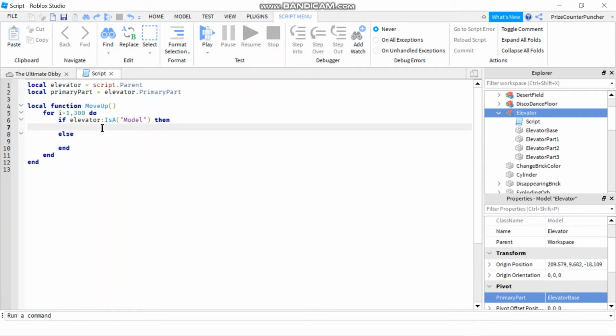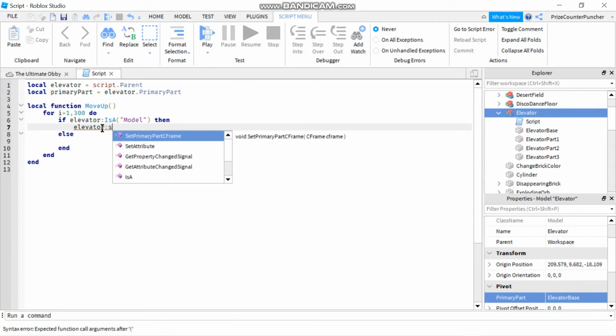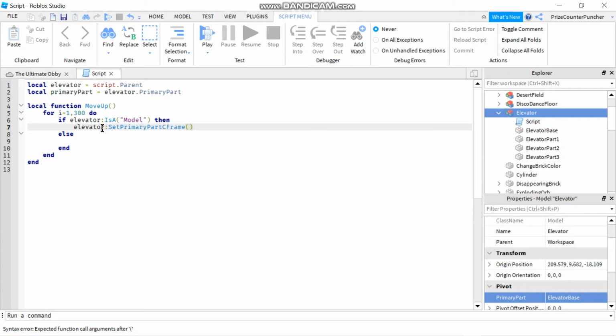Now, if the elevator is a model, we're going to say elevator set primary part CFrame, and we're going to set that to the primary part dot CFrame, and we're going to add the vector 3 to it. Plus Vector3.new, and we're going to have three different values, the x, y, z values. So to move the part up, all we do is add something to the y position and nothing to the x and the z position. The y position, I'm just going to add 0.1, and z position is going to be 0.